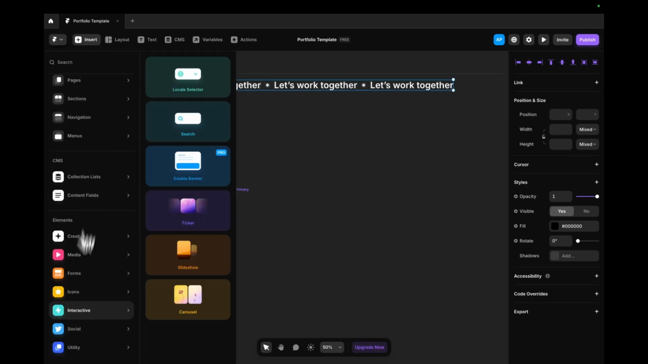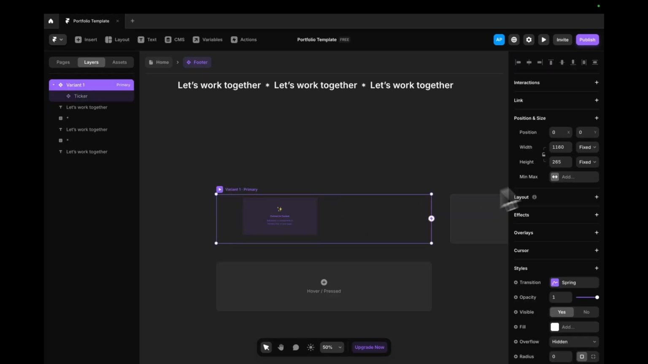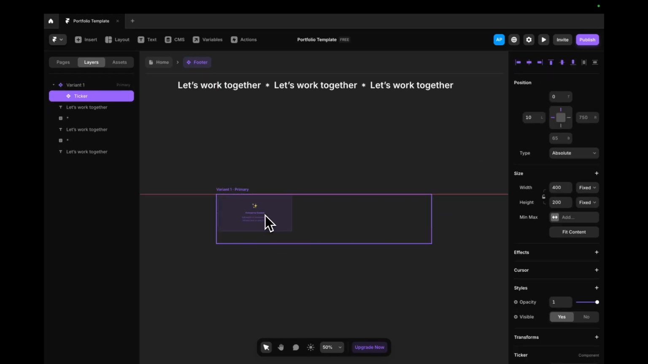So now come to insert, interactive. No, sorry. Interactive ticker. Put in the footer. So I'm going to put this ticker in the footer. This footer is also confused. It doesn't know what the size is yet. So we'll fix that soon. For now, we can now take each of these ones.